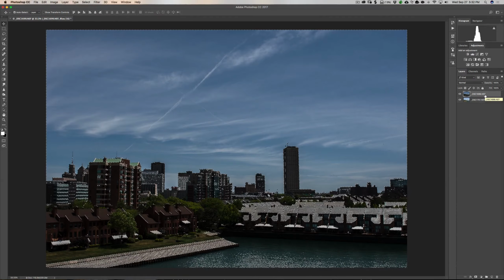Now we're just simply going to add a layer mask to it. And you might remember from our Getting Started in Photoshop series, we've done this before. When you have a selection and you add a layer mask, whatever is selected stays. Whatever is not selected gets replaced by the layer below it.